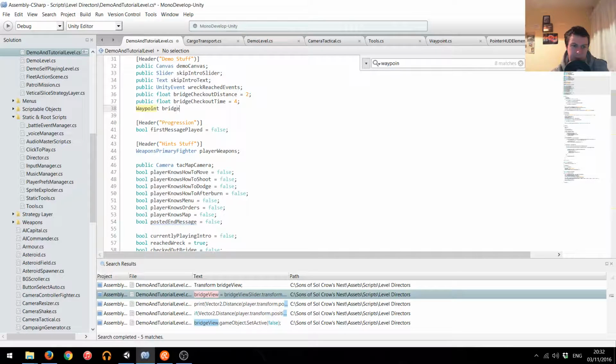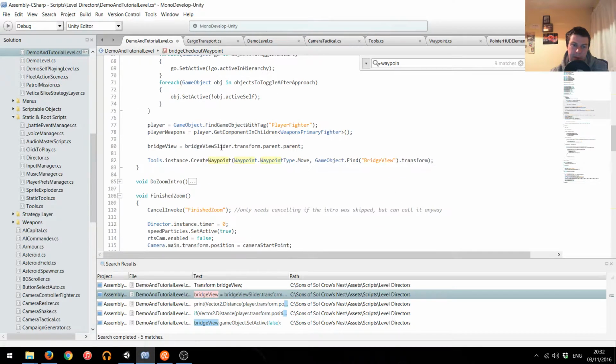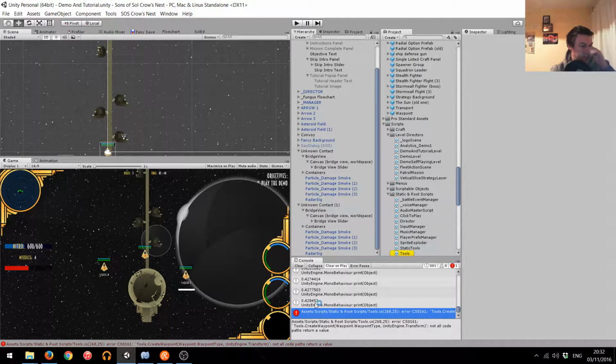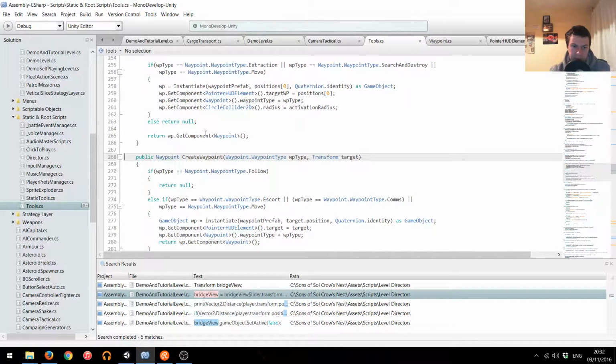Waypoint, bridge, check out waypoint I want. Actually, now that that returns a waypoint, I want to see, do you have to set it equal to something? I will get a few errors for other things, but I want to see if you can just run that line by itself. Then I'll have learned something.